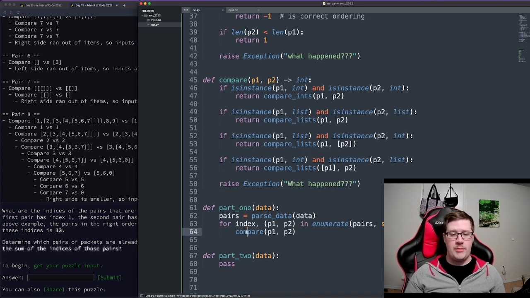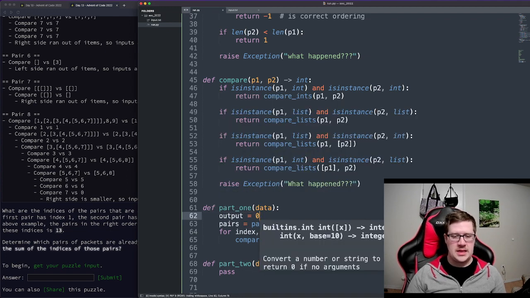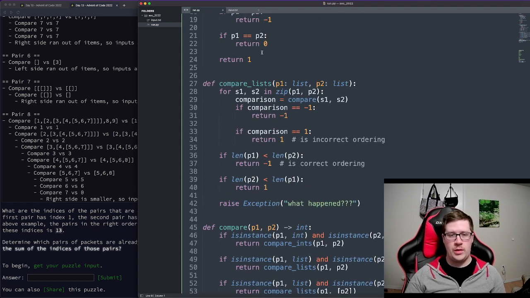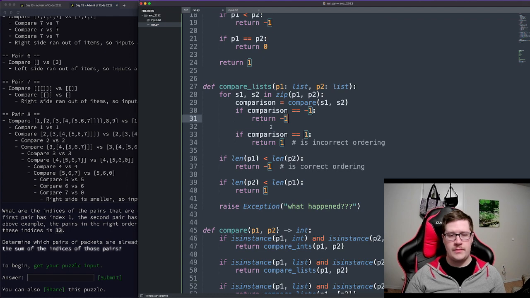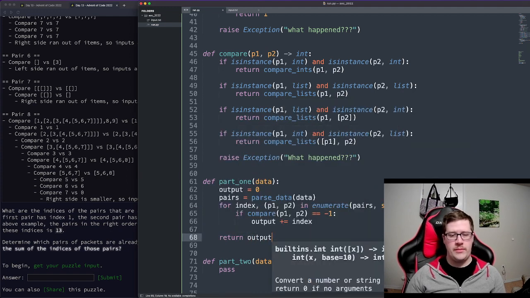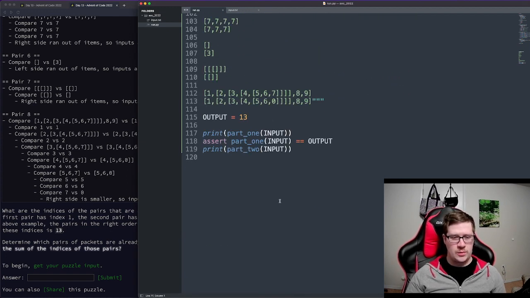Now we're going to compare p1 and p2, and we're going to sum the output. So output is going to be 0, and if compare equals -1, that's the output we're looking for, right? If comparison equals -1, then output plus equals index. We want to sum the indices, and we want to return the output. So theoretically, we should get back 13, which is the expected output here. Let's just run that really quickly.